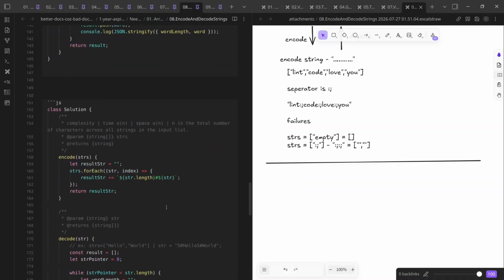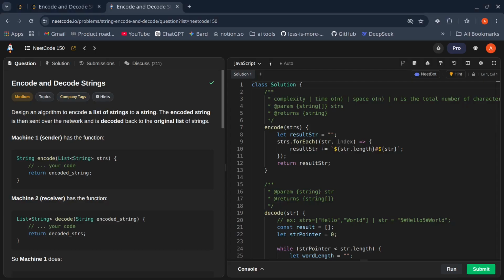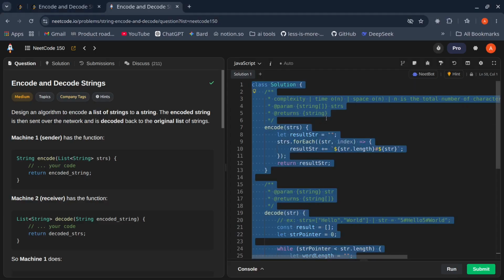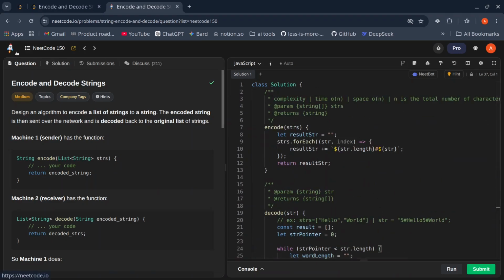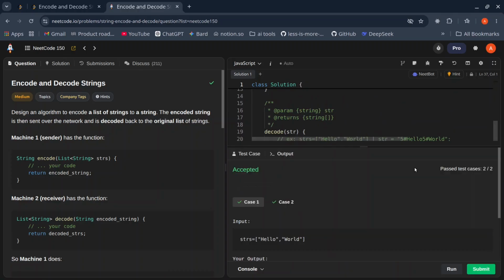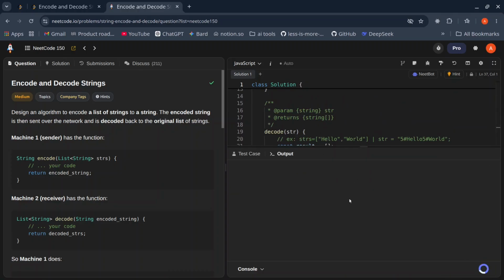Let's try to run this program. As we have discussed, this is a paid or premium question, so we are on the NeetCode site. Let's run this and submit.